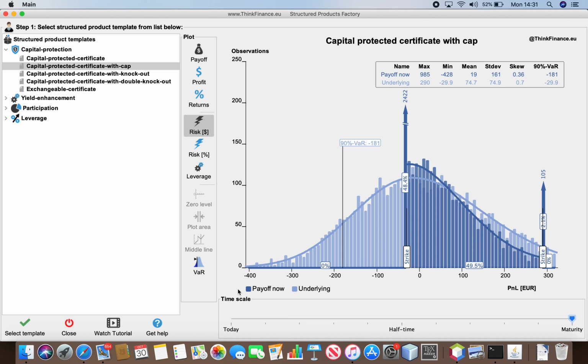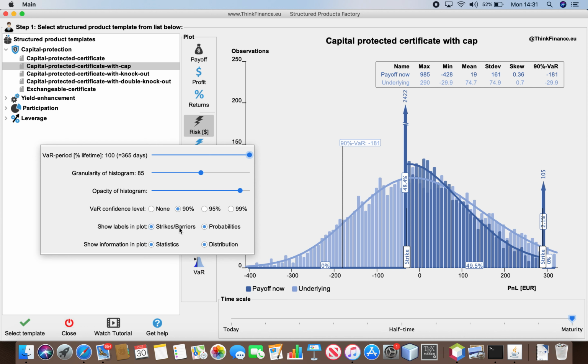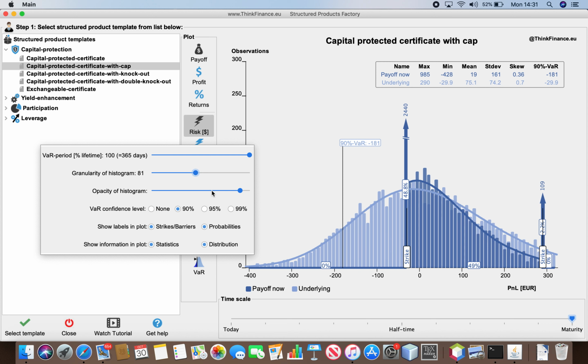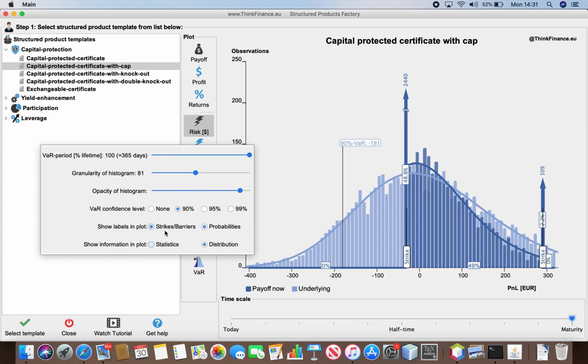Now this risk plot can be fine-tuned a bit with this function here. So when I click here, I can change the value at risk holding period, the granularity of this histogram. I can show or hide the strike and barrier levels. I can show or hide the distribution. I can show or hide the probability labels. And I can show or hide this statistical function here.